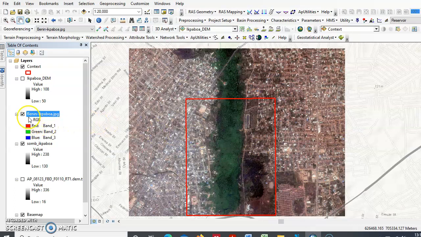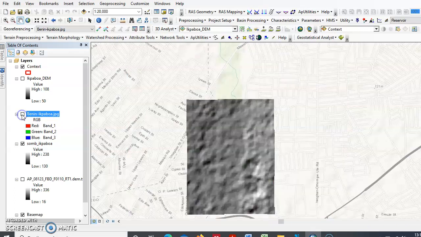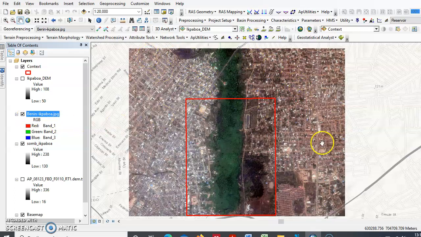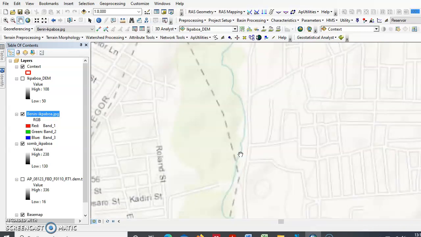Well, first of all, what you need is an orthophotography of your place of work, that is Benin City, near the Ikpaboa River. I don't know if it is right, but I try to do it. So I will focus on a short place of the Ikpaboa River because I don't have the whole image. Well, you can get the whole image, but for doing your tutorial right now, for teaching you how to use it, this is enough, I think.